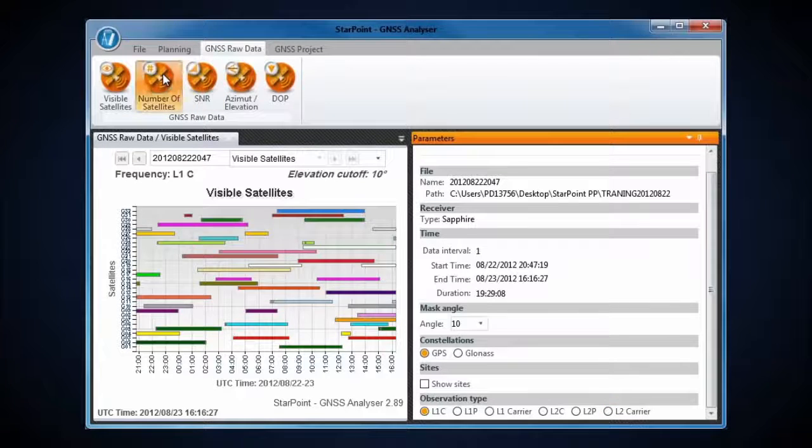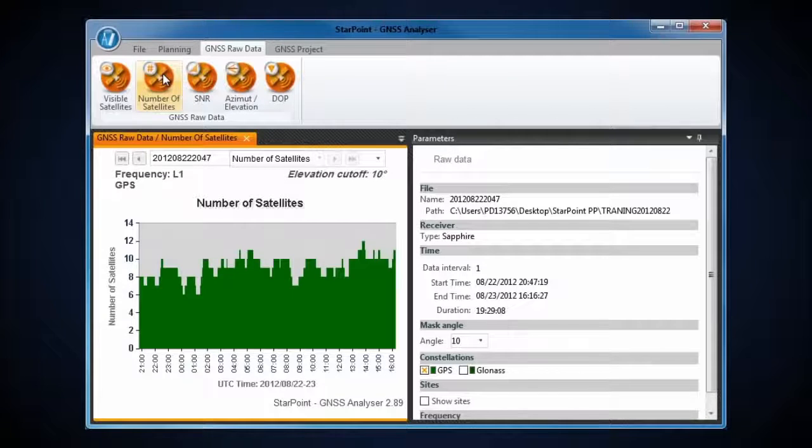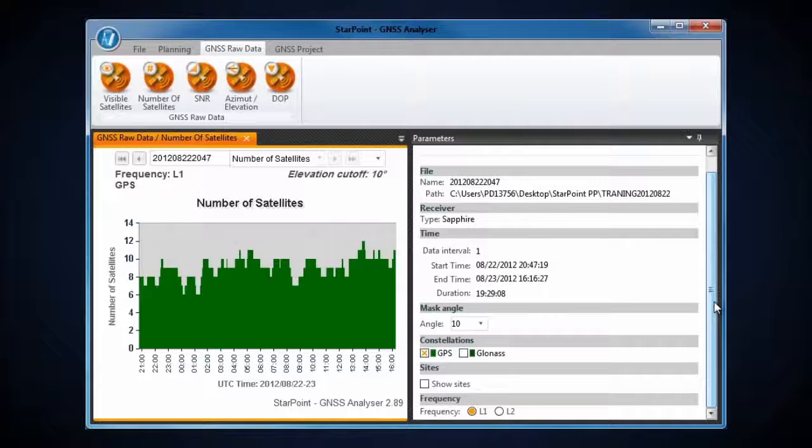The next view is the number of satellites view. This chart displays the total number of satellites with an elevation higher than the selected mask angle. This is a simple chart and is often used as a quick reference to find out the number of available satellites. In addition to the file, receiver, time, mask angle, constellation, and sites options the previous view also gave you, you are able to choose which frequency you would like to view, whether it be L1 or L2.